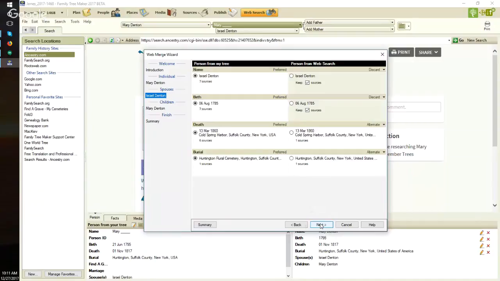Like before, I now get to compare. The names are exactly the same. I'm going to discard this one, but there will be a citation put on this record. I have the full birth date. I can do the same thing. So the only thing that's going to happen here is this citation will be put on this birth date.